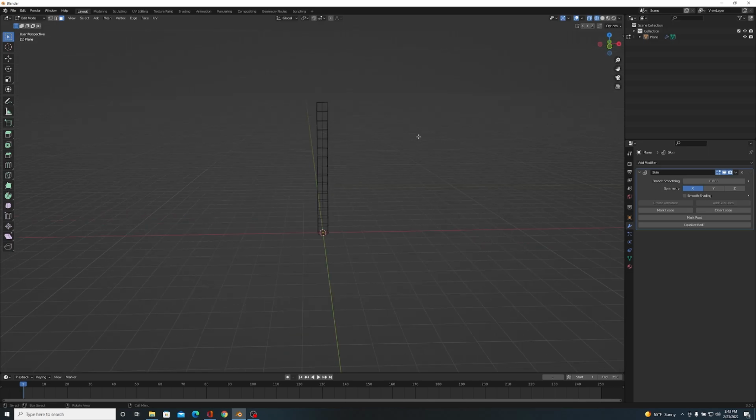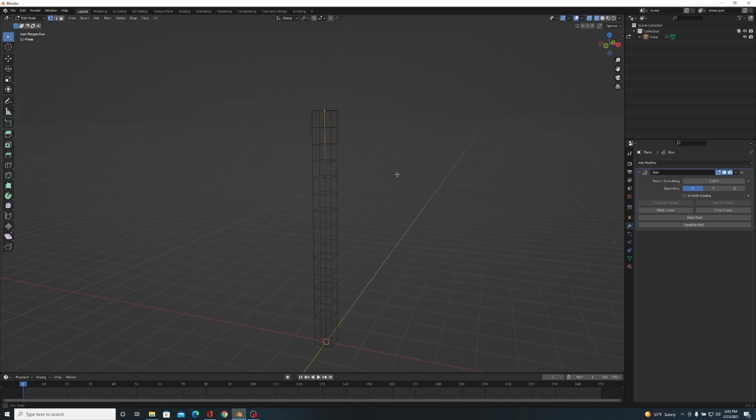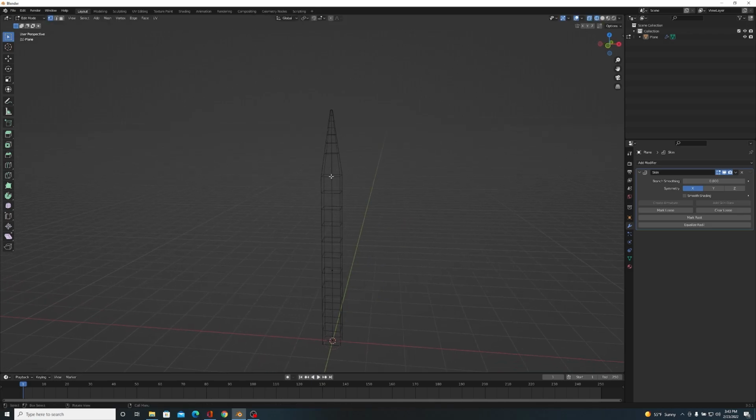All right, so now we're going to hit 1 to go back into vertex selection. And then we're going to go ahead and select the top one here, and we're going to go Control A, and we're going to try and just give that a nice little point. Something like that. That looks good.